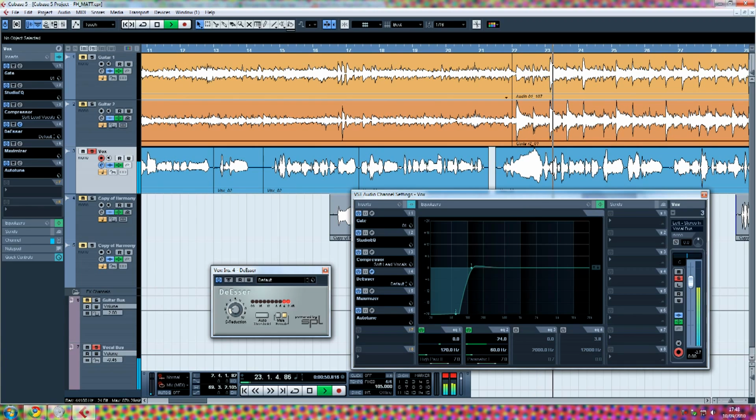When the sibilance actually kicks in, it reduces it, and this is basically just a compressor with a specific frequency it targets. So that's all it is.